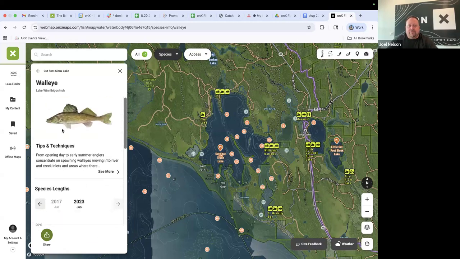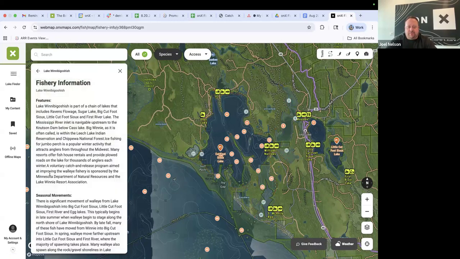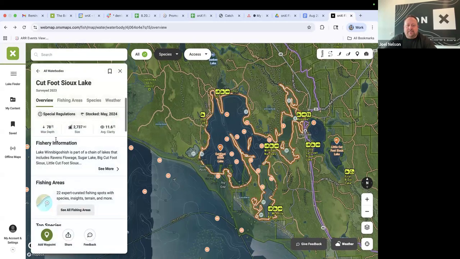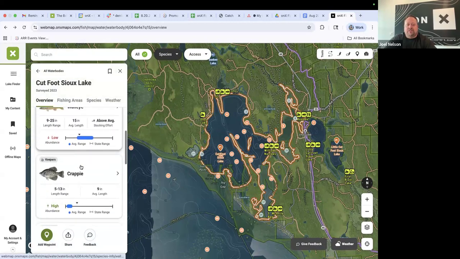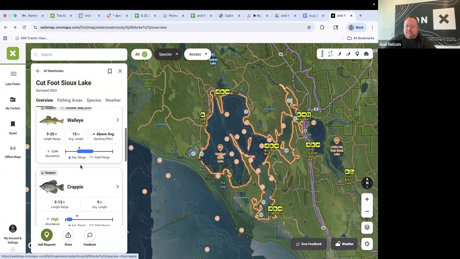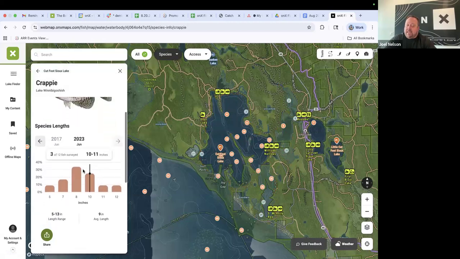All right. So if I go back to Cutfoot Sioux Lake and I'm looking at the lake card, you can see that there's fishery information for Cutfoot Sioux. There's actually quite a bit on seasonal movements, where to fish, what kind of forages are in these lakes, giving you a good idea on maybe matching the hatch. What kinds of things should I use? And you can see that the lake card contains all of the species for that lake, not just walleyes like we selected, but you've got the opportunity to look into other species that may save a fishing trip.